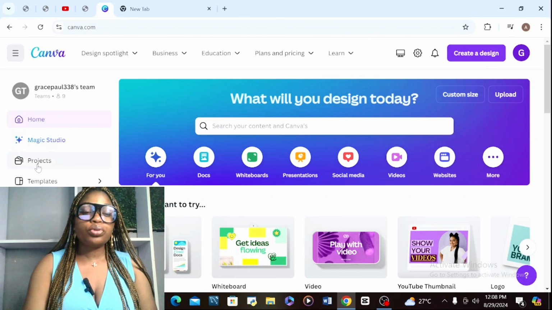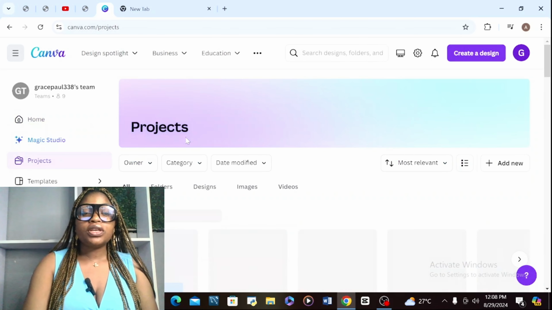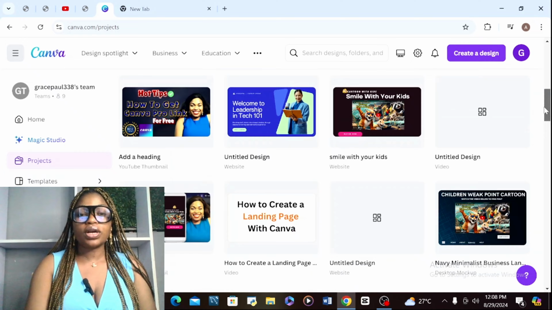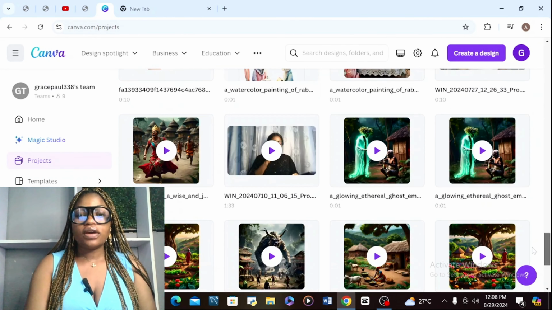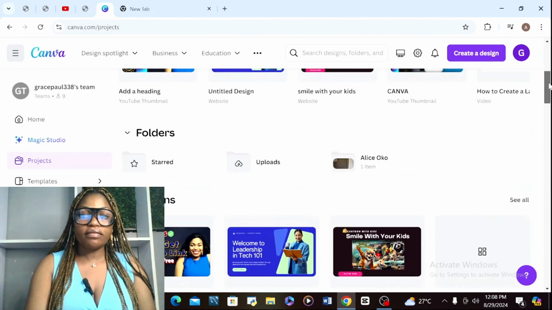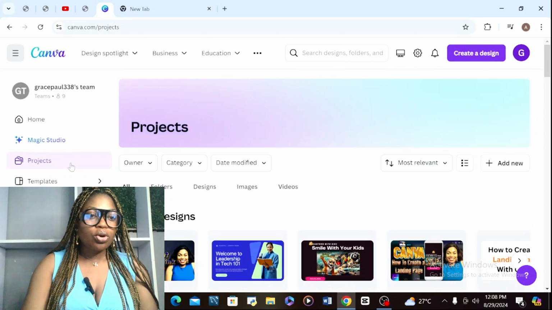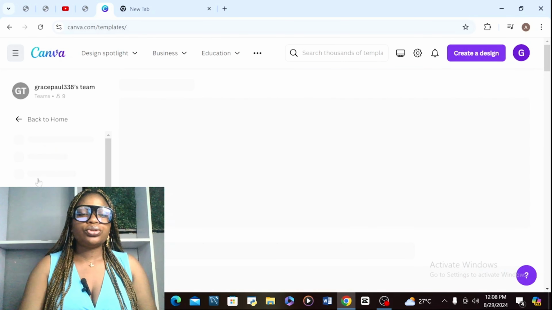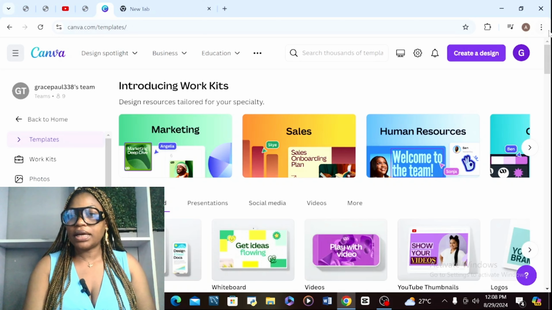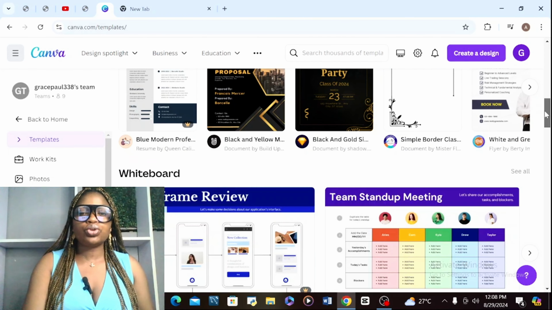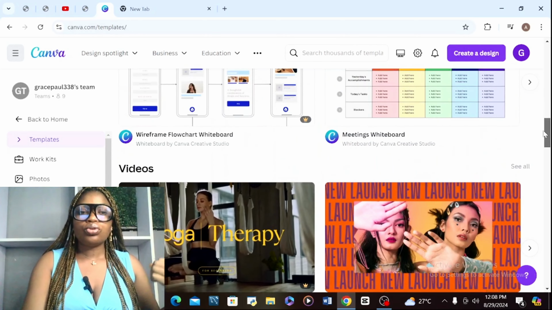Then this is called Projects. In this section, it brings all the works that you have already done, everything that you have used Canva to do. This is what Projects is all about. Then when you come to Templates, this is Templates. Templates allow you to make your design. Templates allow you to choose the type of thing that you want to make.